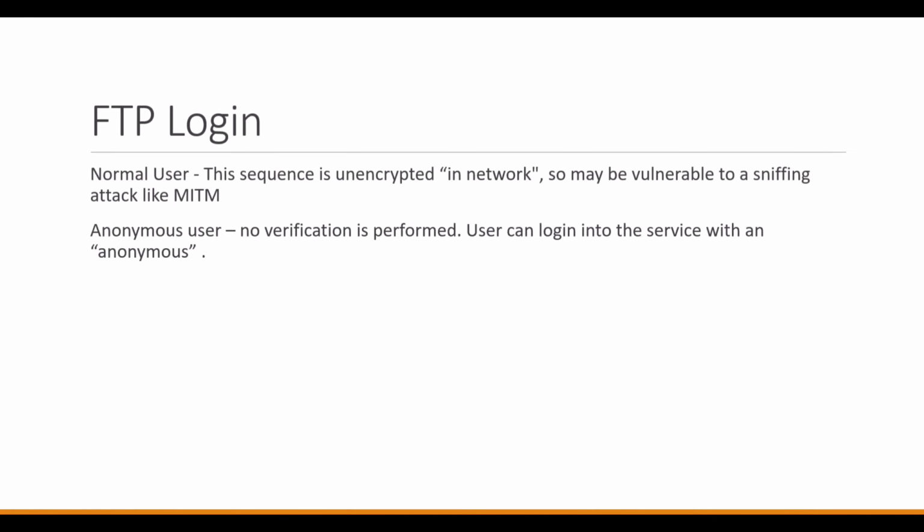And here we have the logins for FTP. We have two types of logins: one is the normal user and the second is the anonymous user. When we talk about the normal user, for example, we have credentials on Facebook, Google, Gmail, right? So that is a kind of normal user. And when we talk about the anonymous user, no verification is performed. A user can log in to the service with the username anonymous, and you can put any password. Either you can put anonymous, and you can directly log in to the FTP console.